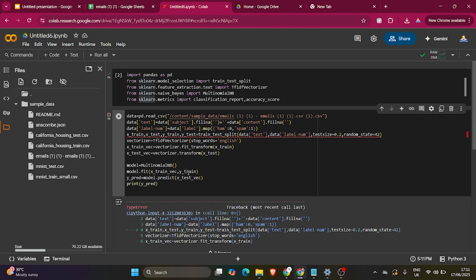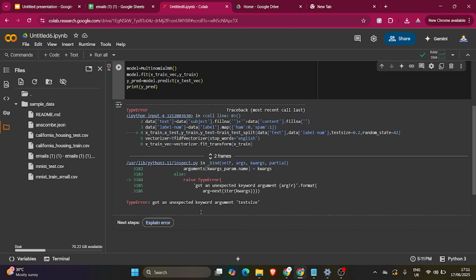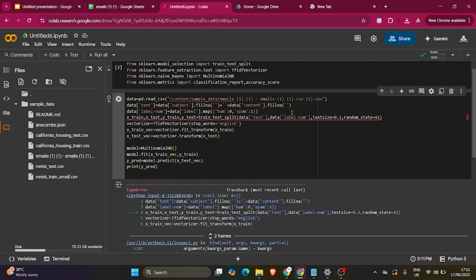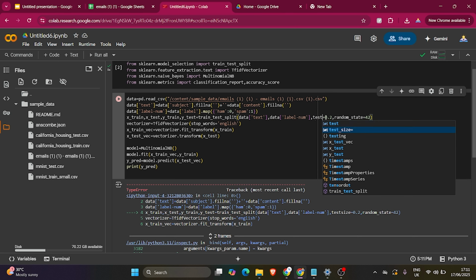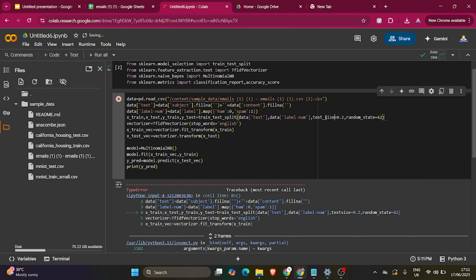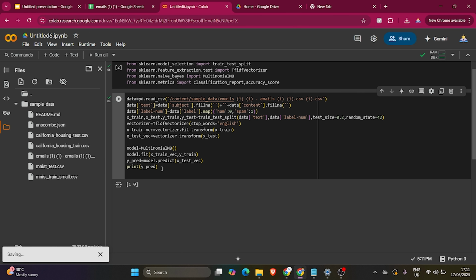Here I got the error called text label num. What is the error? I need to check. Test size. Here I got the error for the test size. Yes, this is the test size. This one. Now I got the result for the Y prediction. The output is 1 and 0.